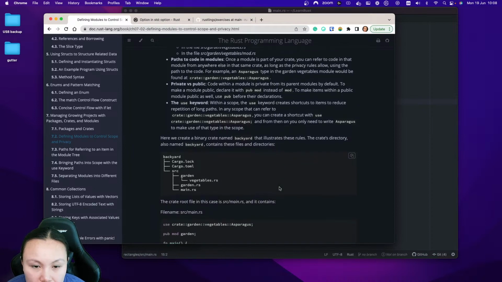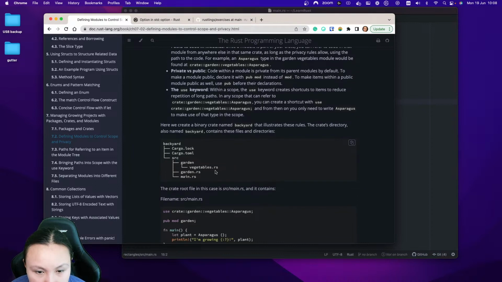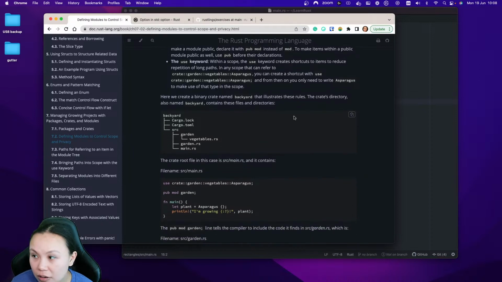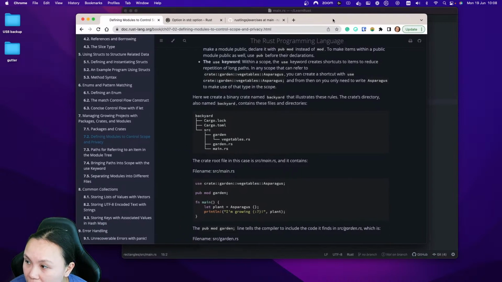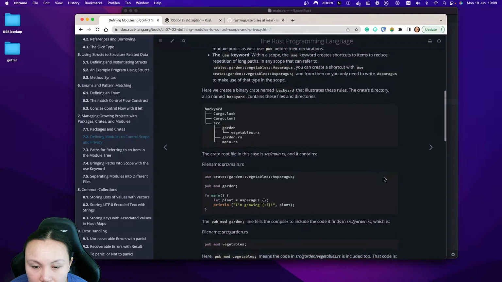Okay. Here's the example: create a binary crate named backyard that illustrates the rules. So we have these things, and then the crate. Let me make it a little bit bigger. The crate root file in this case is the main.rs. So this is what the main.rs looks like.